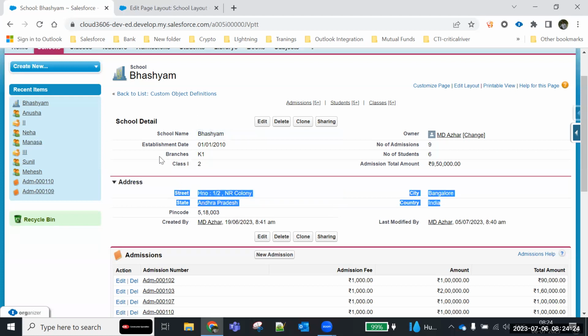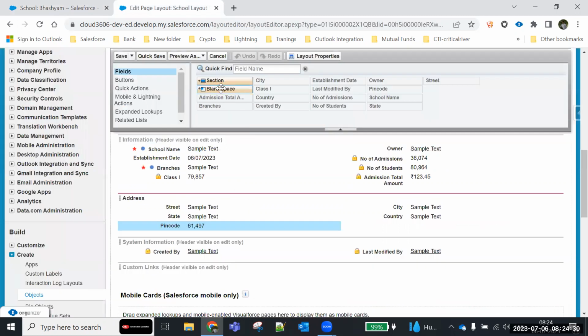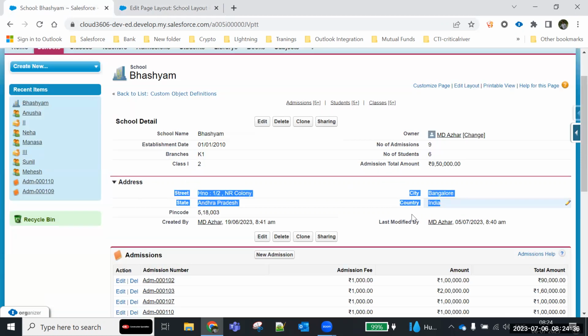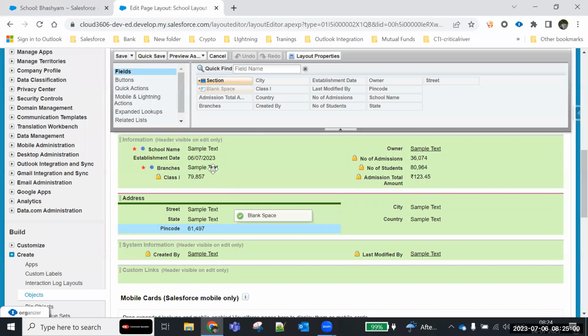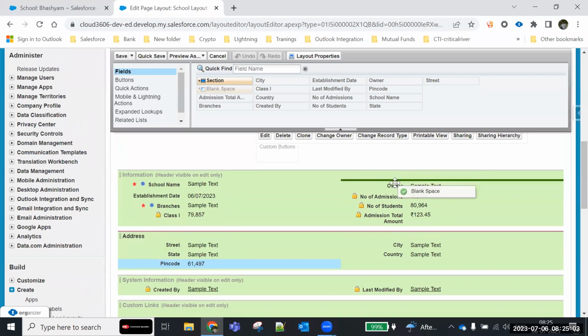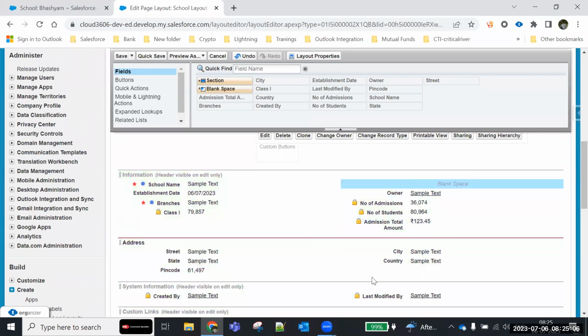Like this you can create a number of sections. And then there is one more option called blank space. If you see here, you are seeing one blank space. In general, the owner will be on the left, and opposite the owner there should not be any field. Or let's say four fields are there and you want a fifth field; here you can place a blank space. Just opposite to one field, let's say school name, I don't want any other field opposite. You can place a blank space like this.